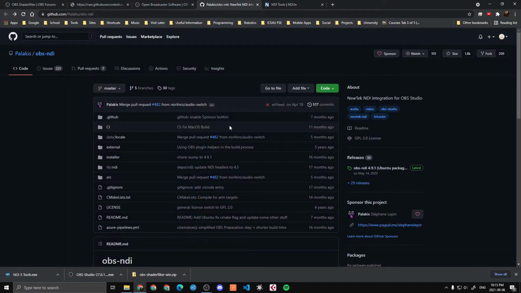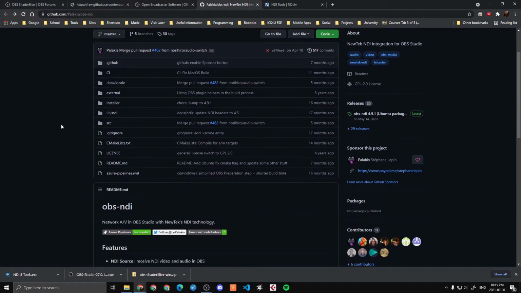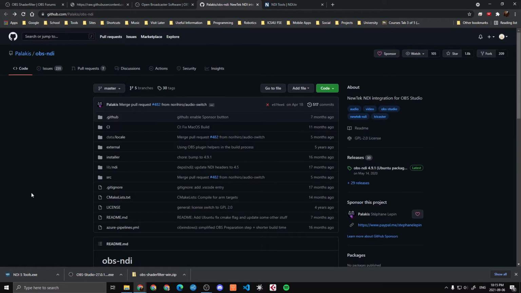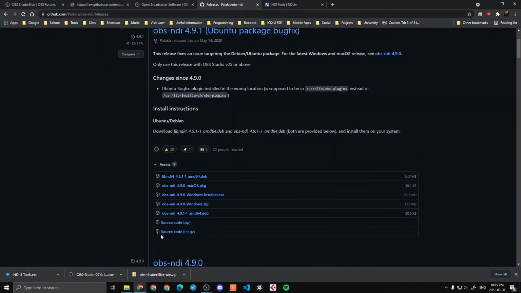The last thing you want to install, and this is really important that you install this after OBS as well, is this plugin that allows us to use NDI Tools in OBS. The biggest thing is the NDI output: transmit video and audio from OBS to NDI. That's what we want. Right over here in releases, we can hit releases, and you're going to have a bunch of installers.